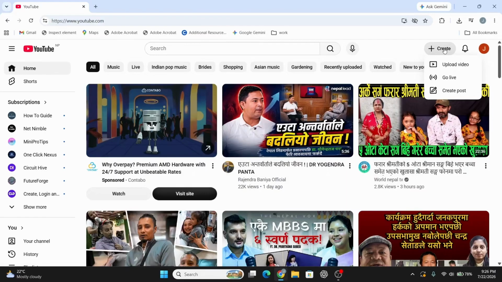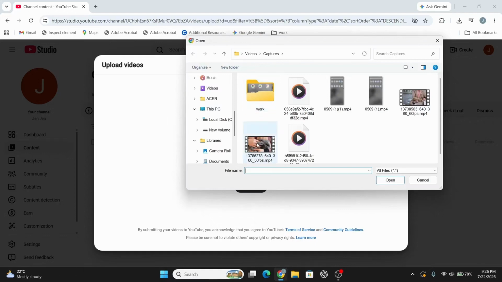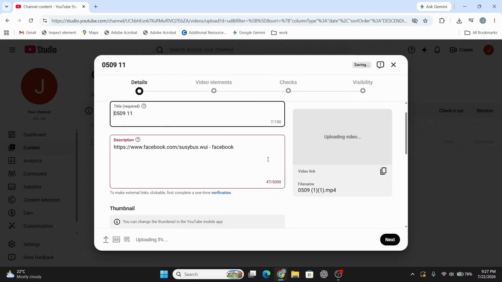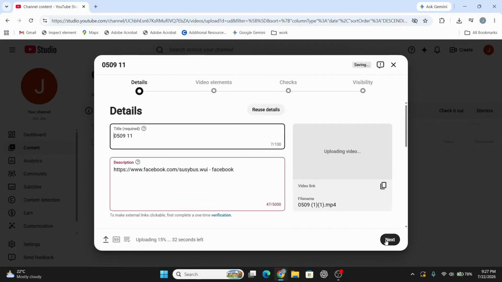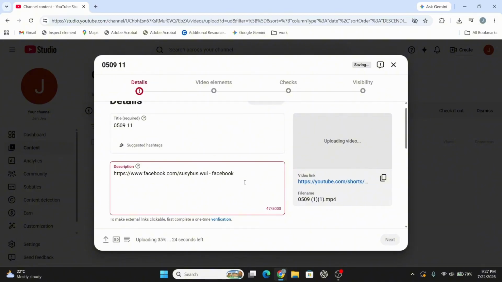At this point, select Upload Video from the dropdown. In the next step, drag and drop your vertical video file, or click Select Files to browse and choose one from your computer. Following this, once uploaded, YouTube automatically detects short vertical videos under 3 minutes and tags them as shorts. Once done, fill in a title and add relevant hashtags like shorts in the description to help boost visibility.